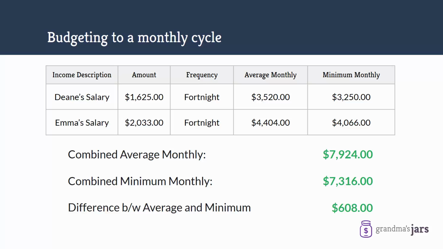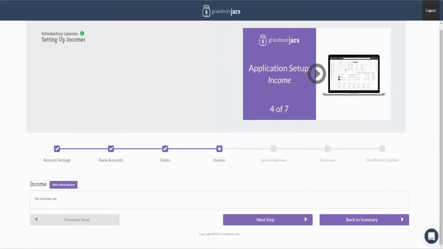Because Dean and Emma know they will consistently receive the minimum monthly income every single month, I recommended that if possible, they should base their budget on the $7,316 minimum monthly income. Not only will this make their budgeting easier, but it will mean that their third pay in their 3 pay months becomes purely savings. Now that we understand the difference between the minimum and average monthly calculations, let's have a quick look at the Grandma's Jars application.